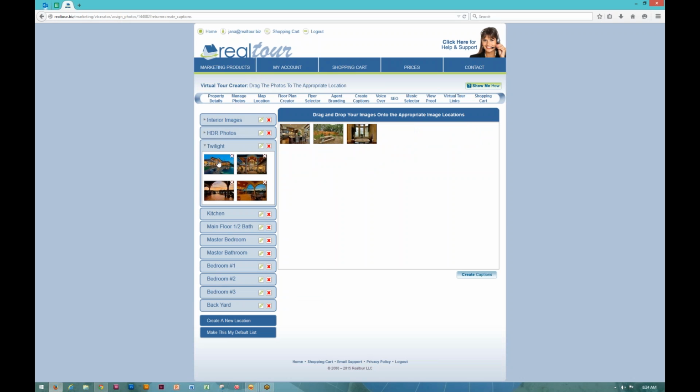If you make a mistake and you're like, oh, I don't want that in Twilight, there's a little X, just click on the X and your picture goes back over here into the image bucket. It doesn't delete the image out of your account entirely. If you want to delete an image out of the tour entirely, you need to go back to the Manage Photos page and delete it.